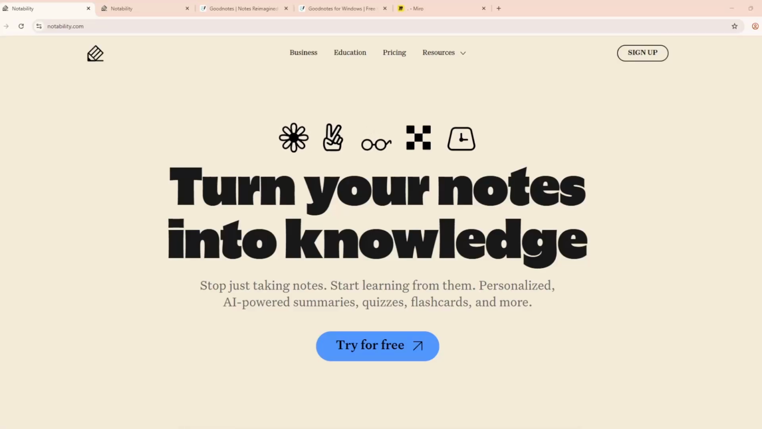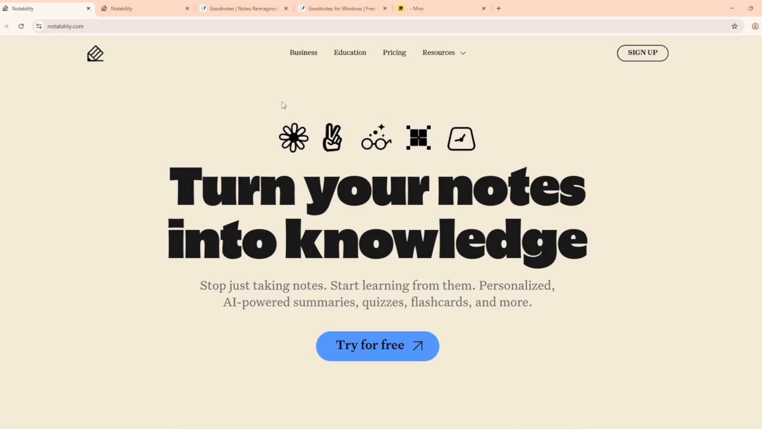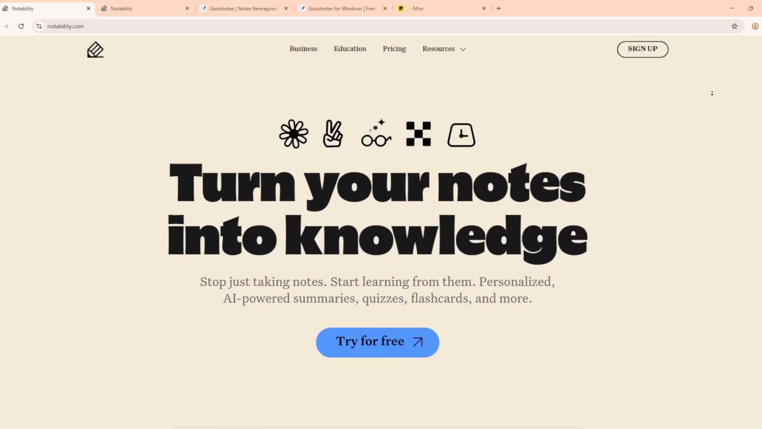Hello, everyone. If you're looking for the best note-taking app in 2025, chances are you've heard of Notability and GoodNotes 6. Today, we'll compare them side by side so you can figure out which one matches your workflow. Let's dive in. First, Notability.